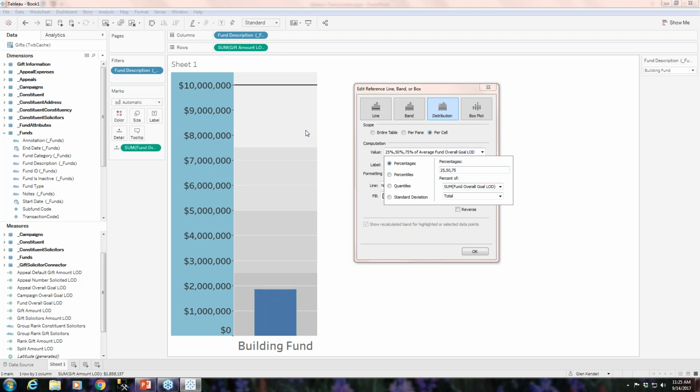So how many percentages can you put in there? You can put in as many as you want, as long as the percentages add up to 100%.